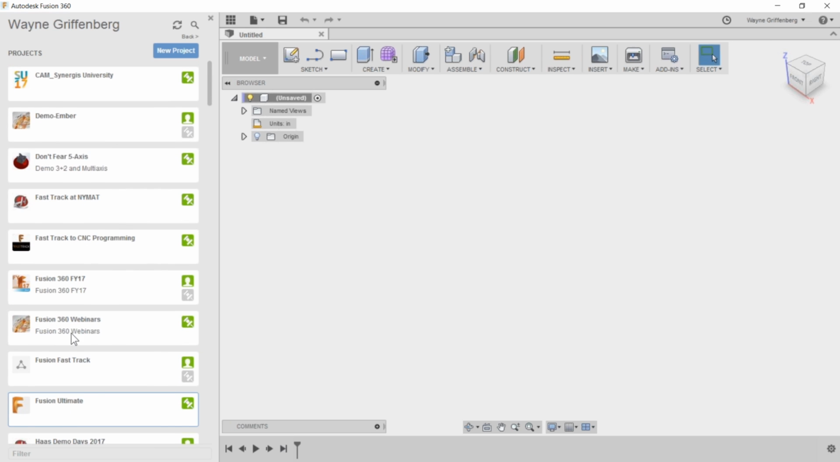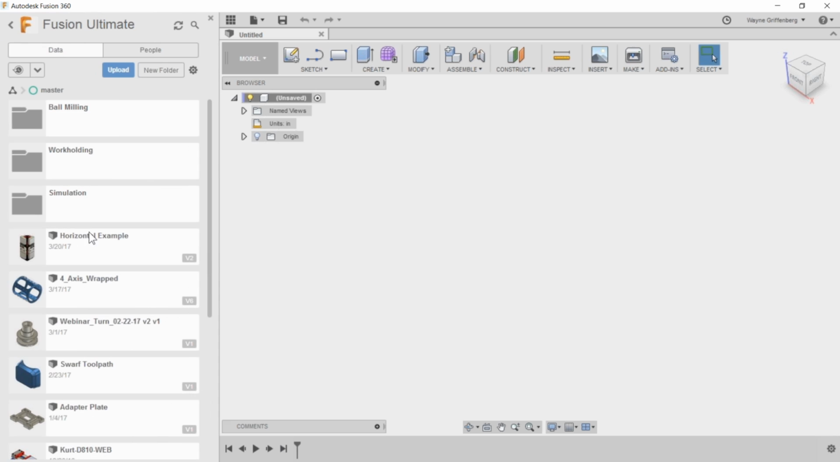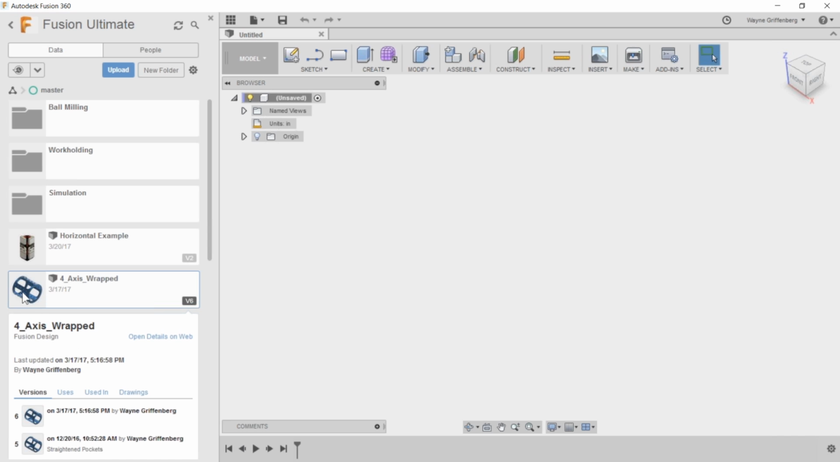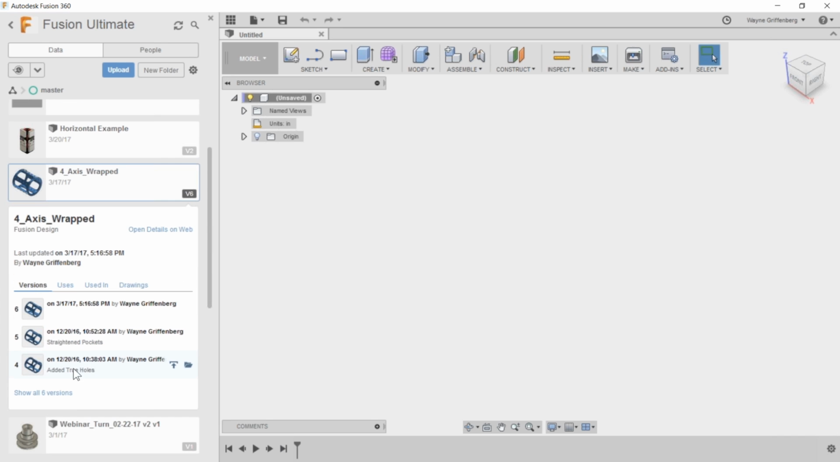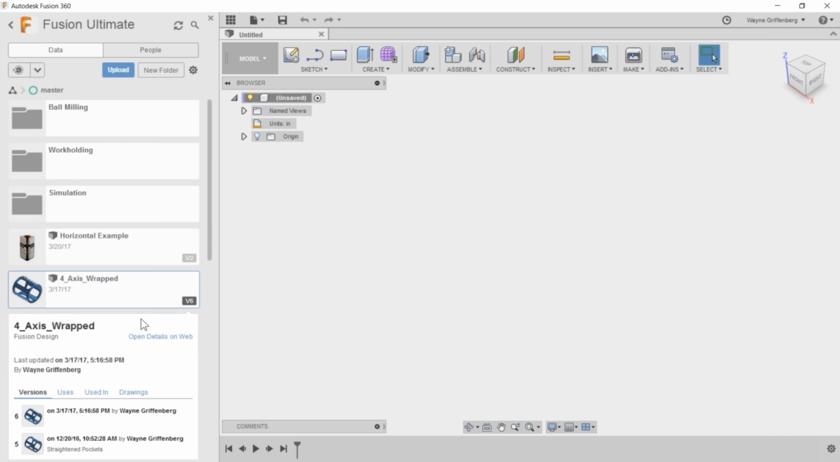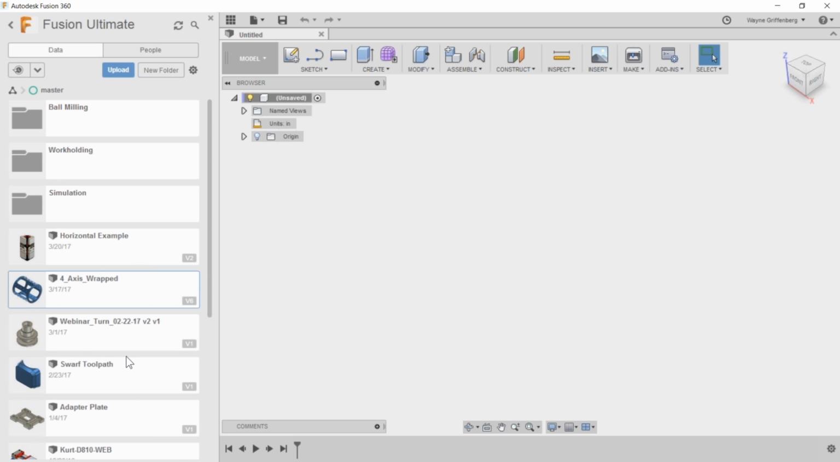Any of the components that you see in the Fusion project will version each time you update them. You can always go back in time and see the different versions. Here's one part we use for training on 4th axis wrapped, and I can see all the version history here. But today I'm going to start a part from scratch, but we're going to walk through some of these components so we can show you the Ultimate product.